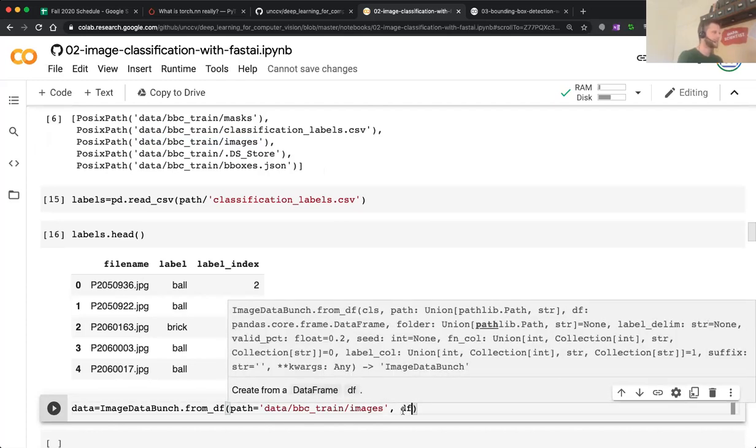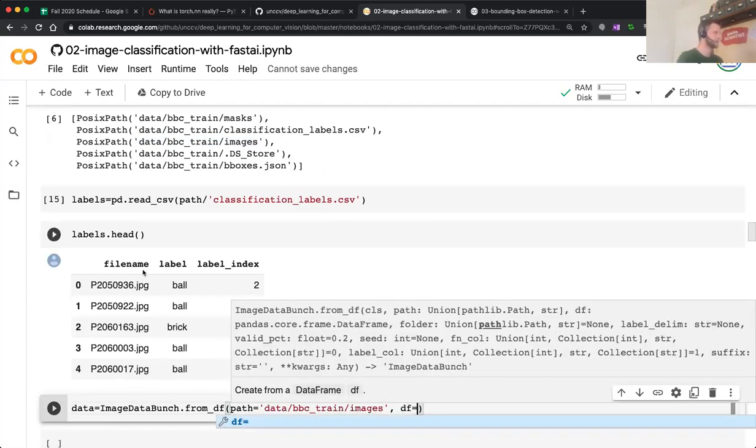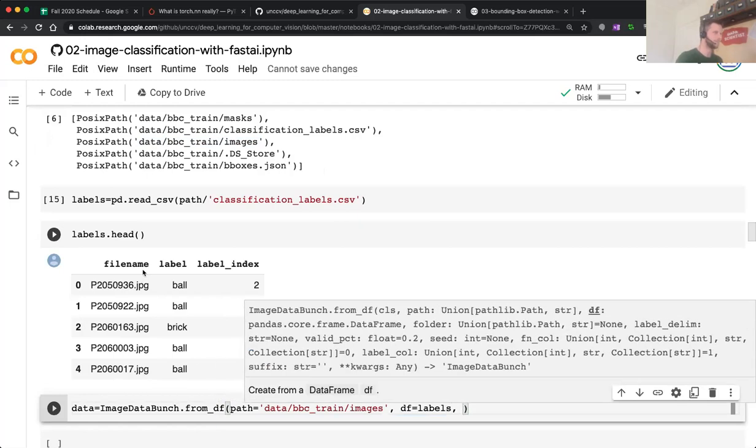All right. And I'm going to give it a data frame, which is our data frame of labels. So I'm going to pass in this whole labels thing. And now, folder is the folder where your images are located, but I've already taken care of that with path, so I don't think I need it, but we'll see. We'll come back to it if we get an error.